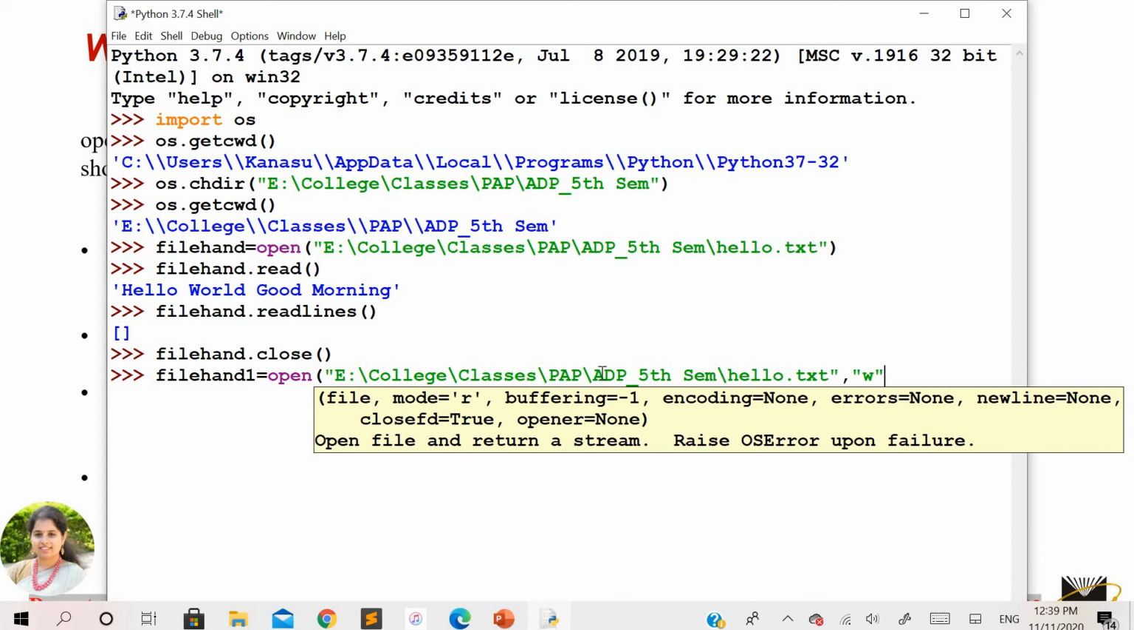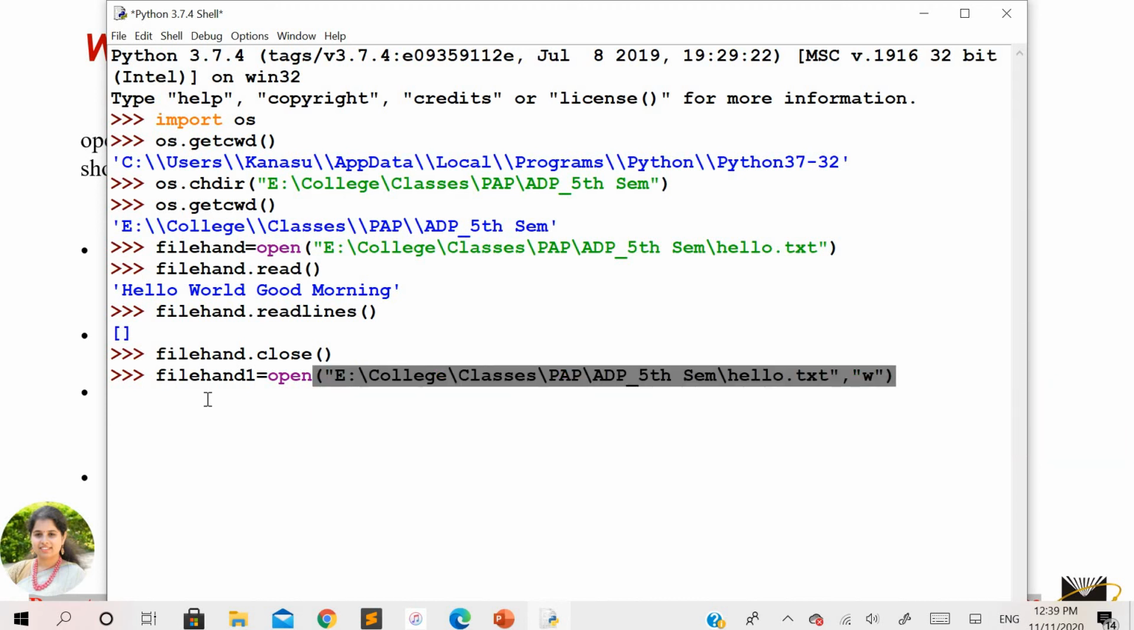If you remember, I've already shown you the content of the file hello.txt. In hello.txt you have the information as hello good morning. So if you use the write mode to open the same file, whatever you write next will override it with the new contents here. I'll just show you.